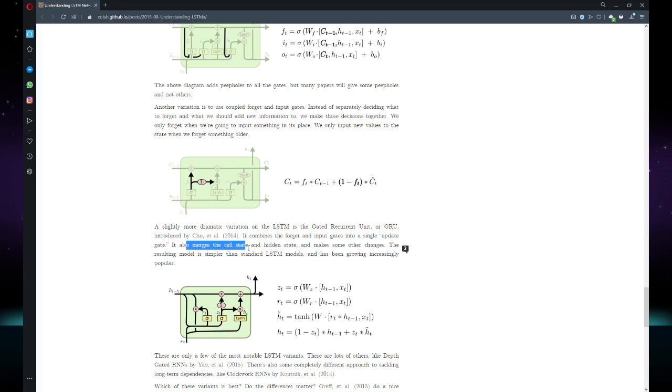It also merges the cell state and the hidden state. What is the hidden state again? I don't know. It makes some other changes. The resulting model is simpler than the standard. Okay, it's simpler. I don't click on this, I think. Okay, let's click on this.